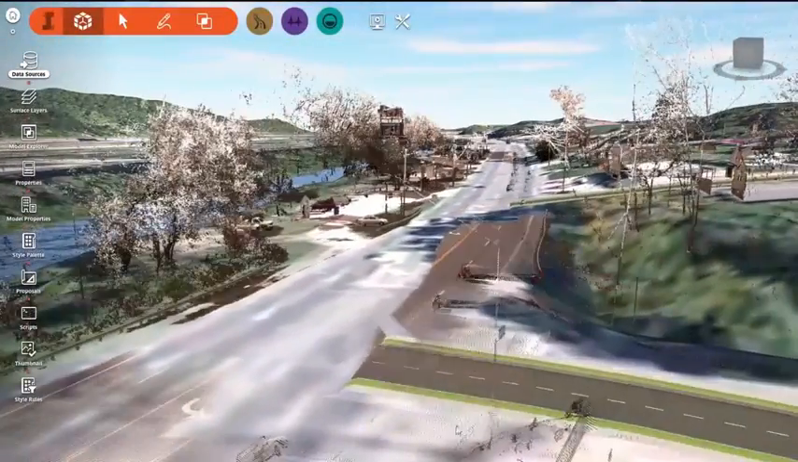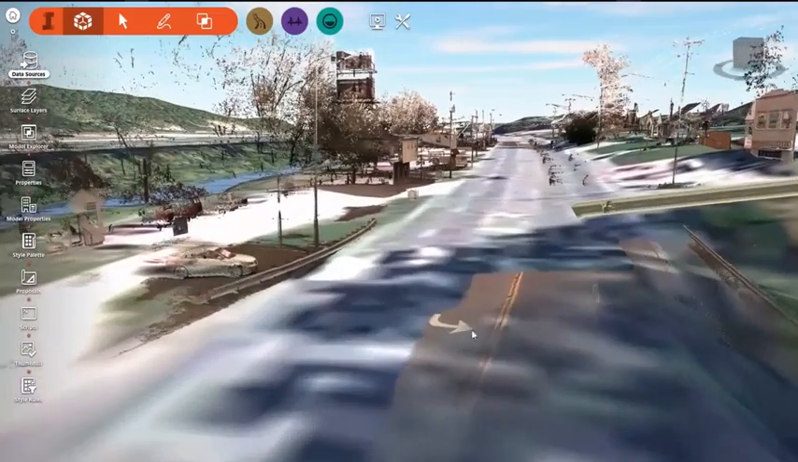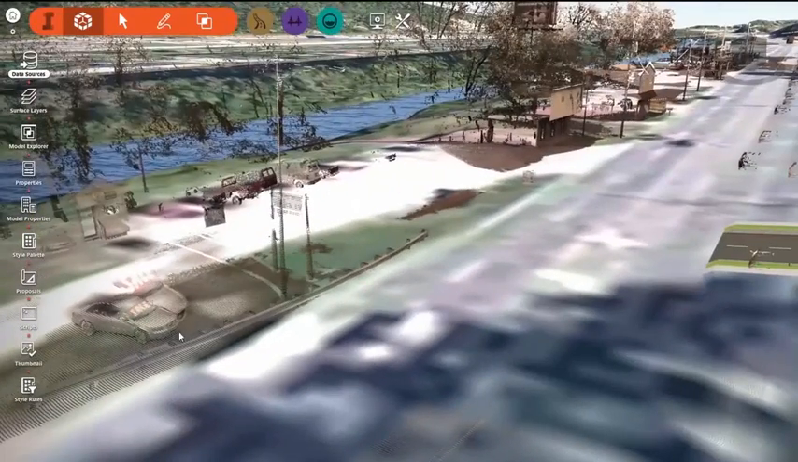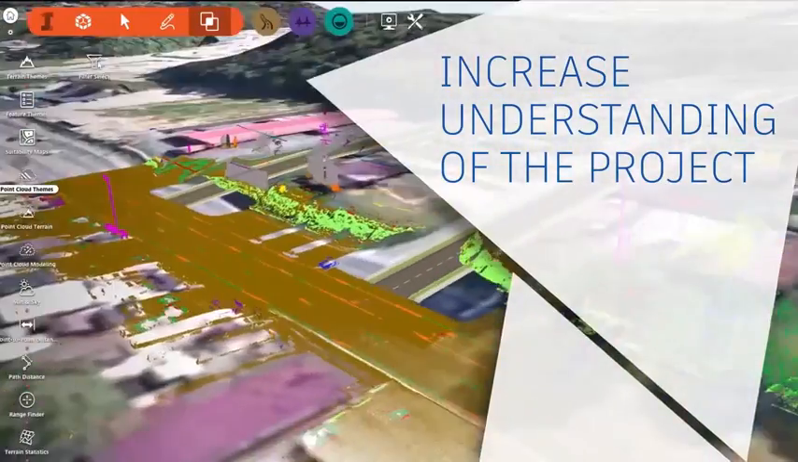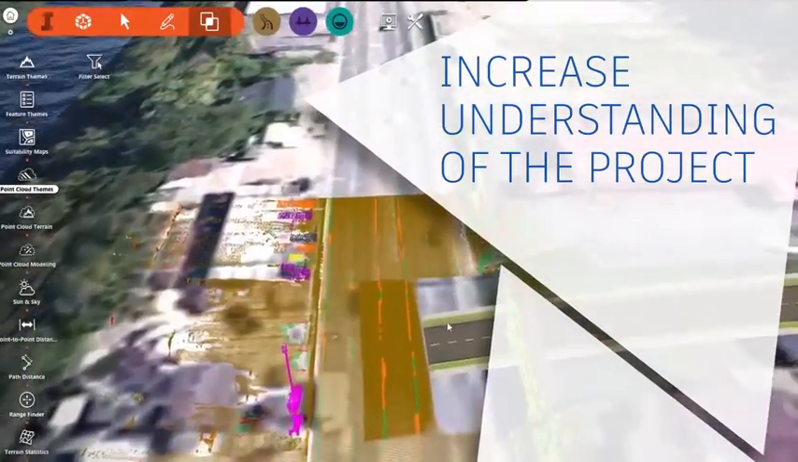Once in InfraWorks, the software will generate a ground surface while automatically excluding items like buildings, cars, light poles, or trees. You can also use analysis tools in InfraWorks to better understand the point cloud data in the context of the rest of the model.